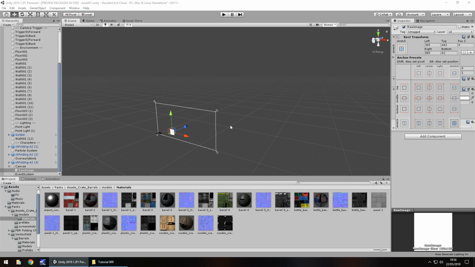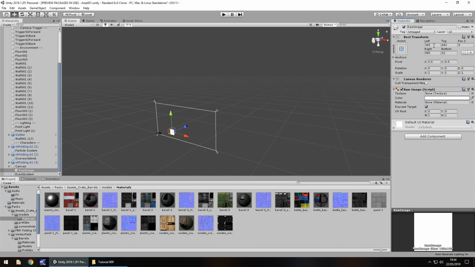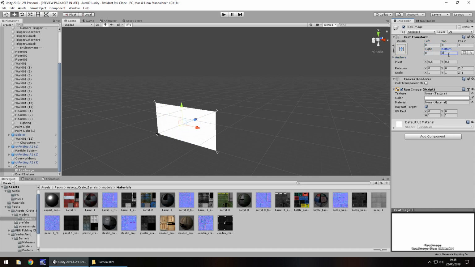So we can theoretically use that to give ourselves a fading screen. To do that, make sure we have this set as stretch. To stretch it across the entirety of that canvas, we now need to zero out every number up here. So 0, 0, 0, 0. And if we were to press play, all you'd see is white.